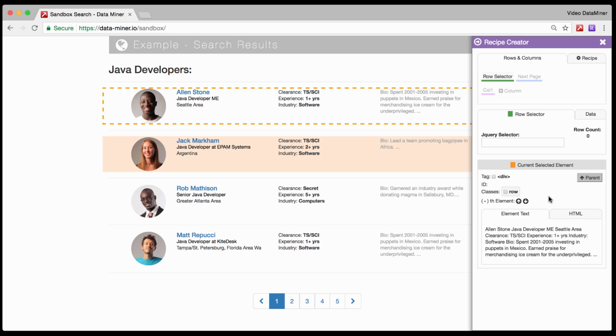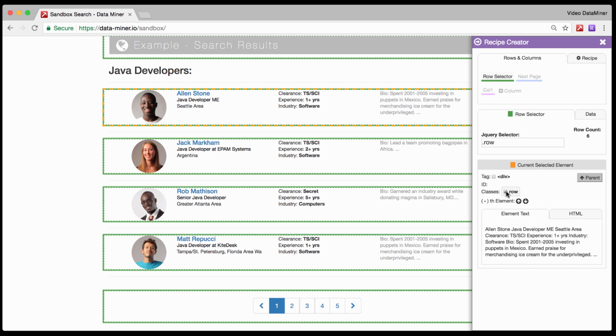And Dataminer will provide a few suggested classes. However, if it seems too generic and it captures multiple things that you're not looking for, then you kind of have to play around a little bit and find the correct class. So for example, if we select the first one here, row, it's a little too generic because it also captures the title and the bottom pagination. So what we would do is then go up one until we can find a more unique class.